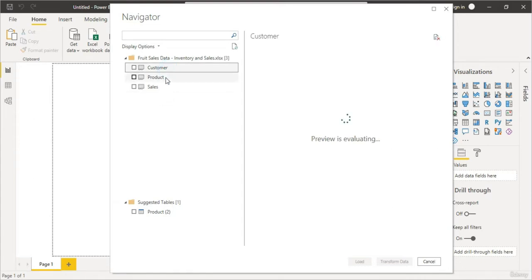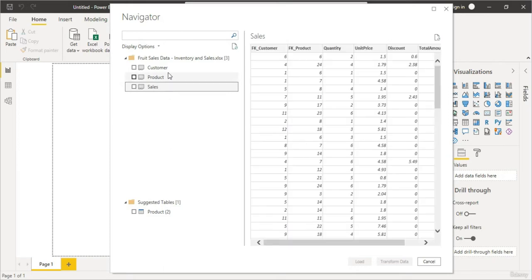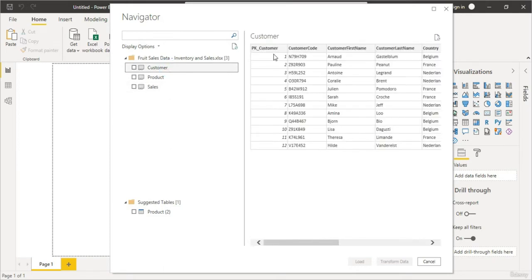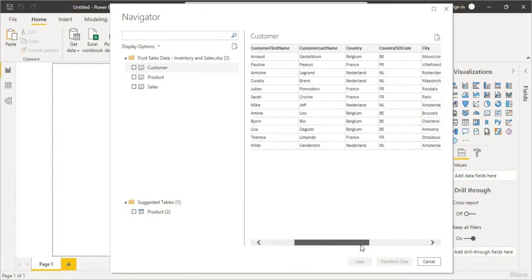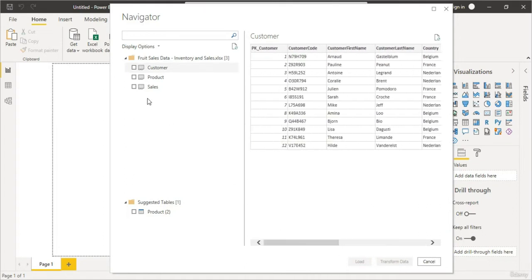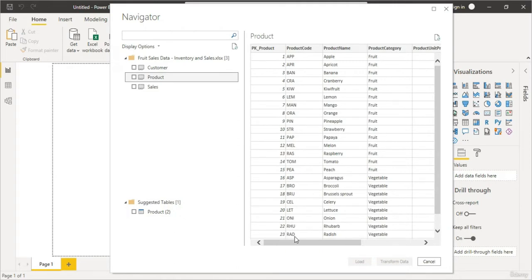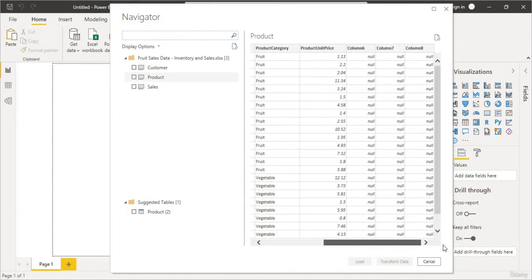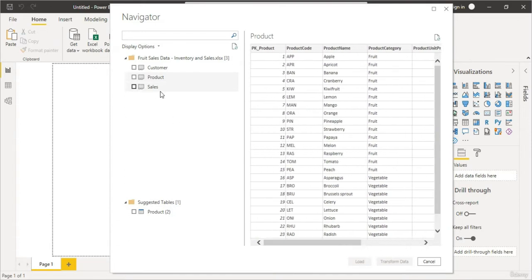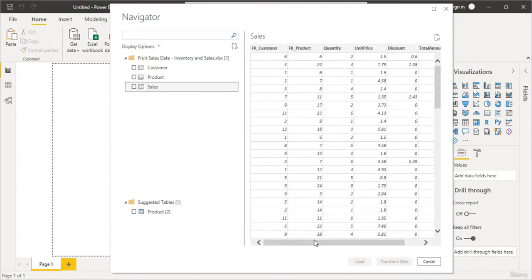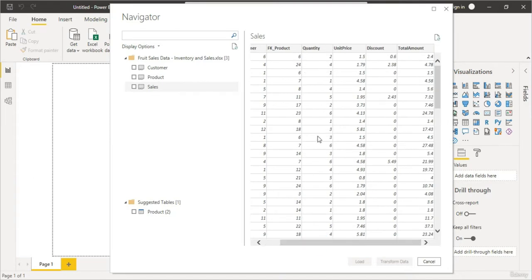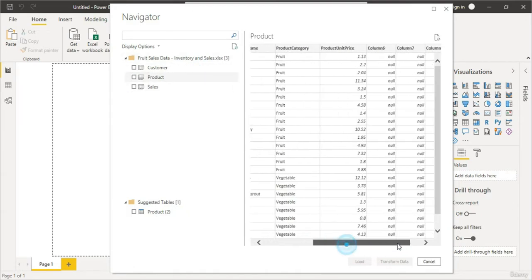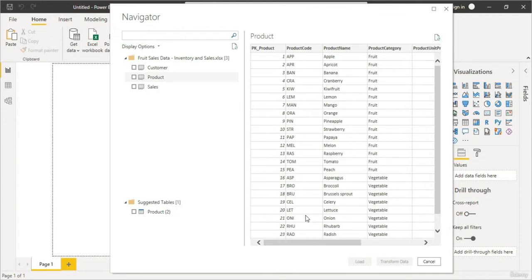We have three sheets: the customer sheet, the product sheet, and the sales sheet. First of all, if we take a look at the customer sheet, we have got the primary key of customer, the customer code, customer name, country, and a bunch of information. Then we have got a product sheet that gives us information about the product, like the code of the product, name, category, unit price, and a few null columns as well. Then we have got the sales sheet, which gives us the information about the product, its quantity, unit price, discount, and the total amount. Okay, so this is all that we are getting in this sheet.